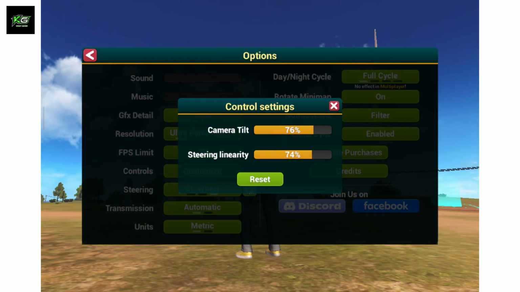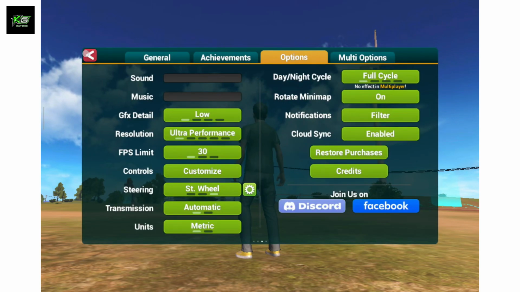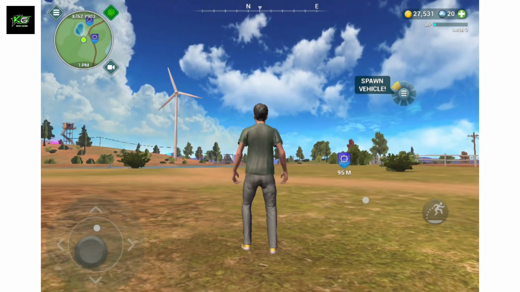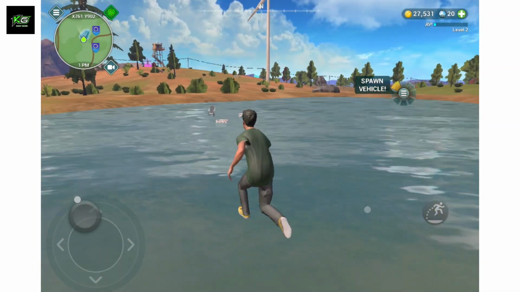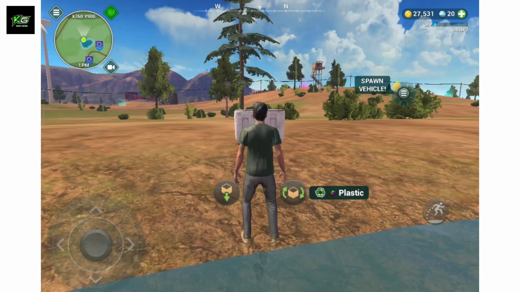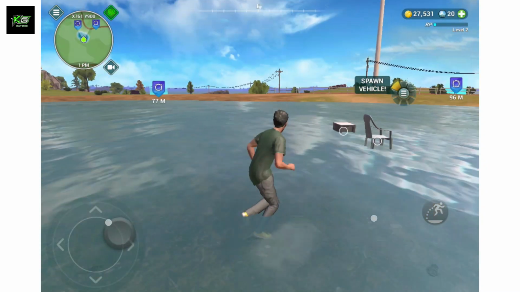And once you find the best setting, you can now get back and try getting inside a vehicle and see if it works. So right there, you know how you can easily adjust the steering sensitivity on OTR 2.